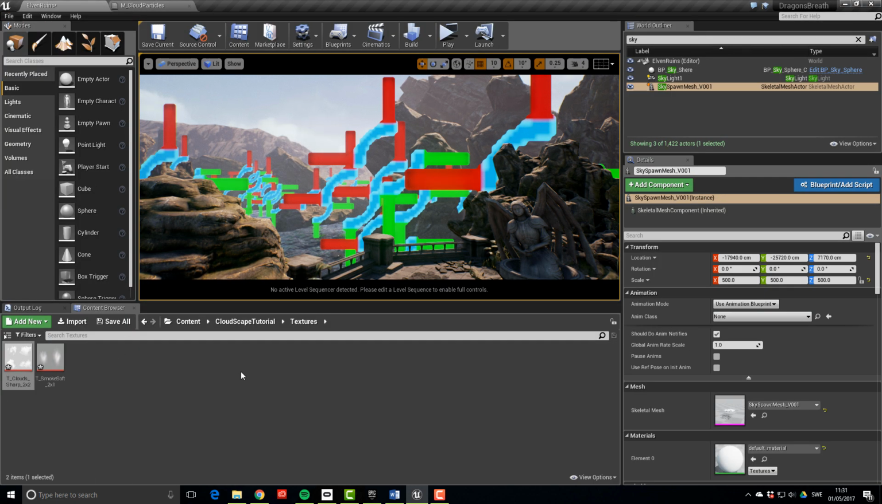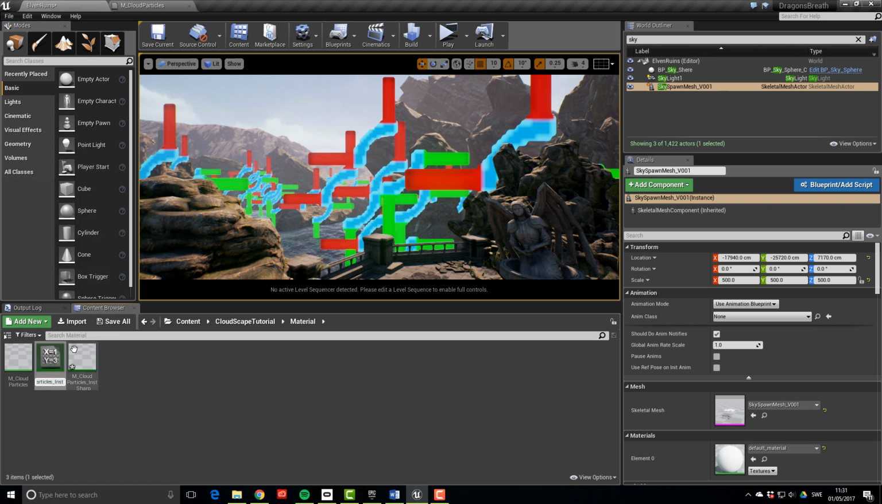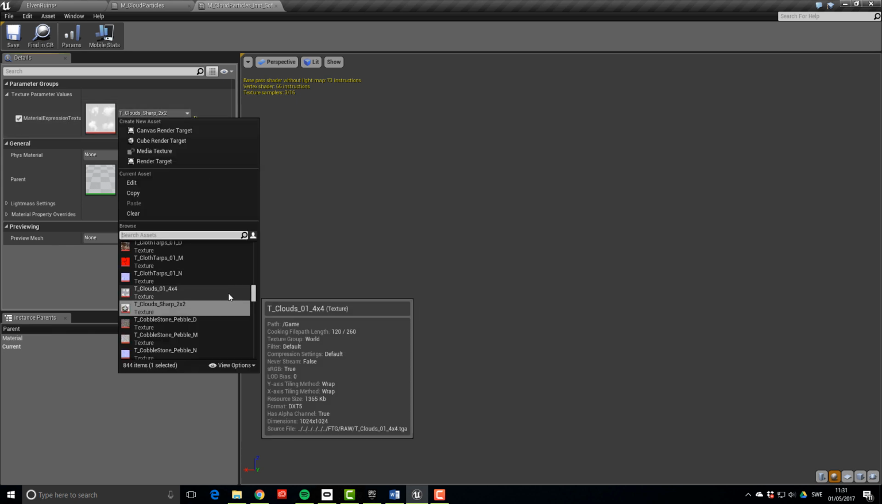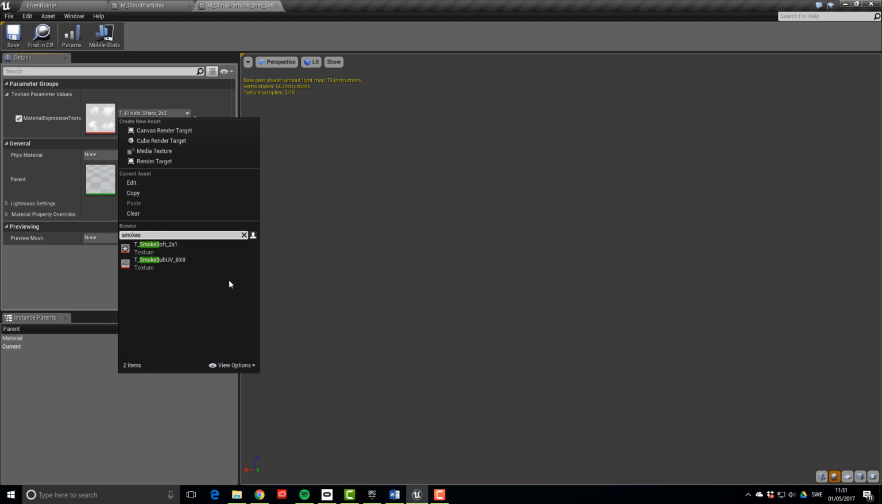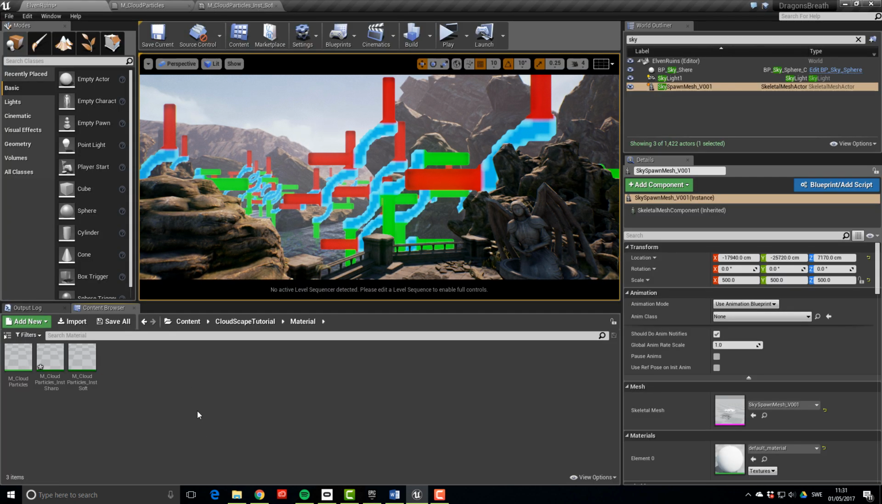And let's go ahead and set up our material instances. So go to material, right click, create material instance. And this is going to be our sharp texture. And let's make one more, create, and this one's going to be called soft. And let's open that one up and change the texture. So enable this and find our T-Smoke soft and apply that, save, and your materials are done. And let's start adding them into the particle system.